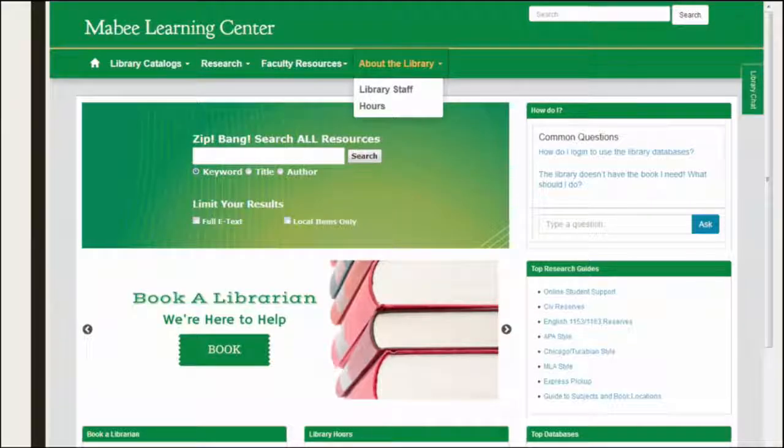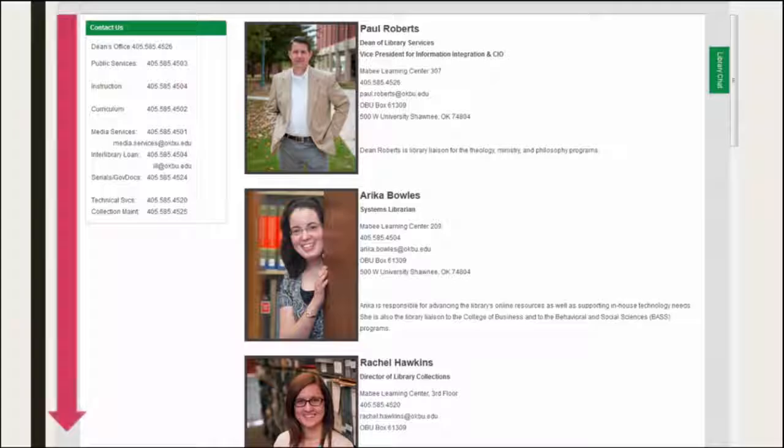This concludes the tutorial for CINAHL Complete. For questions or more information, you can contact me or another librarian. Our contact information is located under the About the Library menu on the library website. If you select Library Staff, you'll find our contact information.